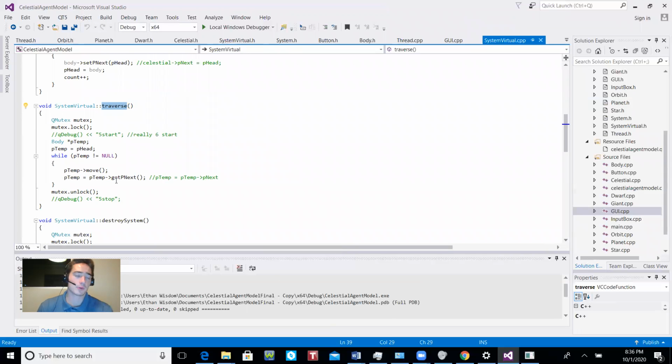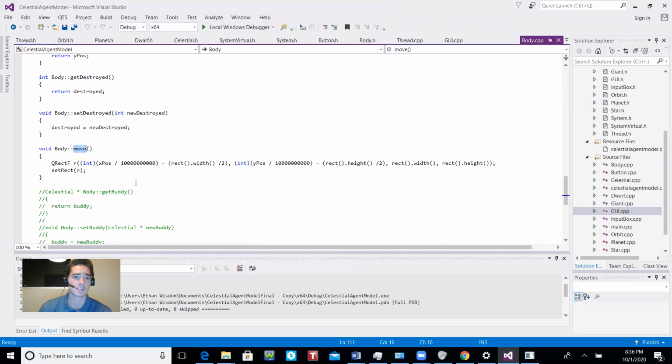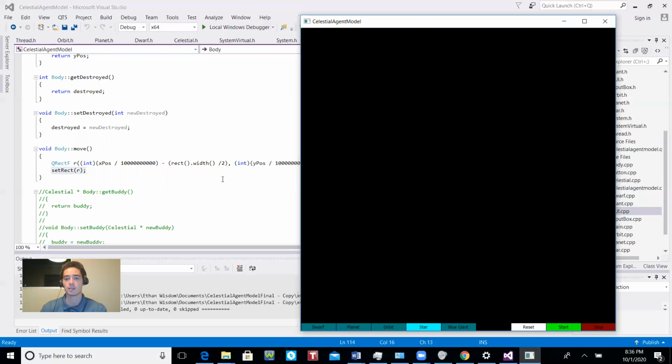And again, we're going to iterate through our linked list of body objects, and then we're going to move accordingly. That's going to be based off the x position and y position we saved from that fifth thread. And we're pretty much just setting this QRect as a QGraphics type Qt class, and then we're just resetting the position. And then setRect right here will actually move the object, and that's another Qt function. That's what's actually going to move our object in our system, so that's visible to the user.